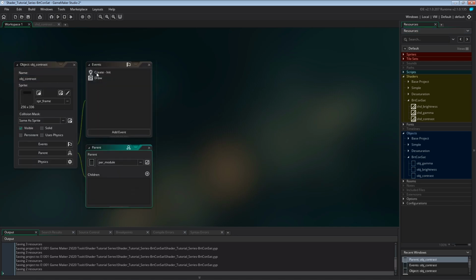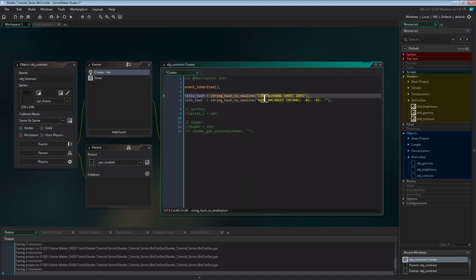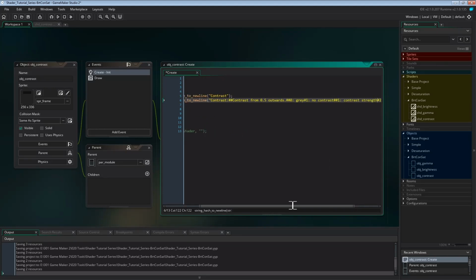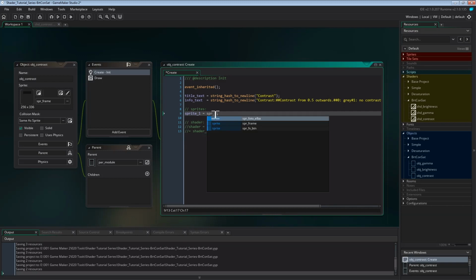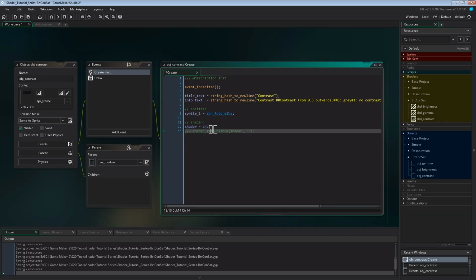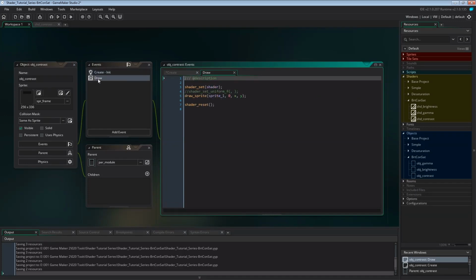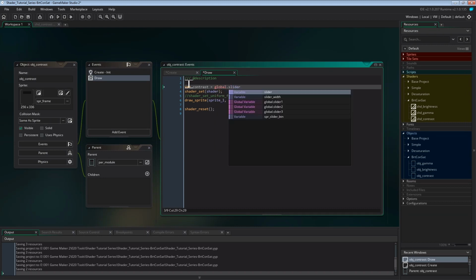As usual, I add the standard stuff like info text, sprite, and shader. I already know I want to use a uniform, and I call the handler uContrast and the uniform contrast. In Draw Event, I add a local var contrast and set it to global.slider2 this time, times 5.